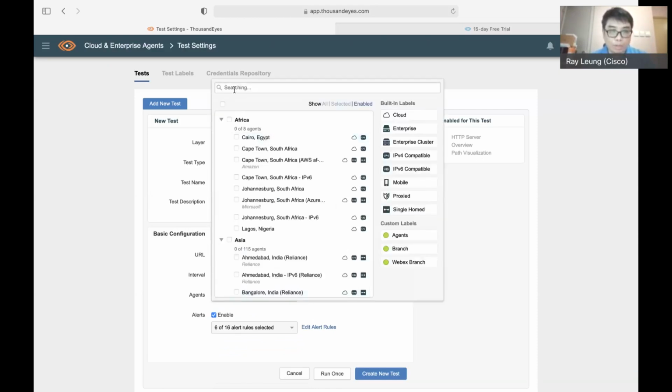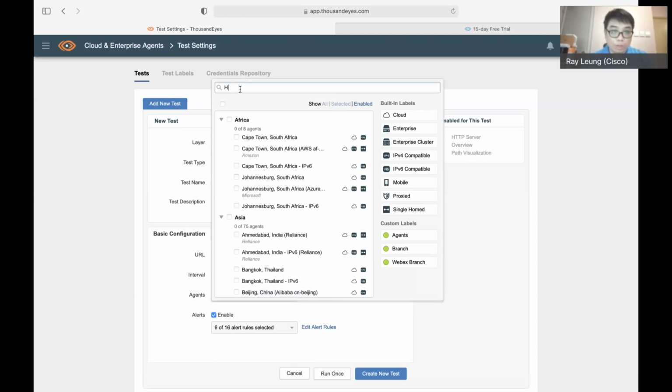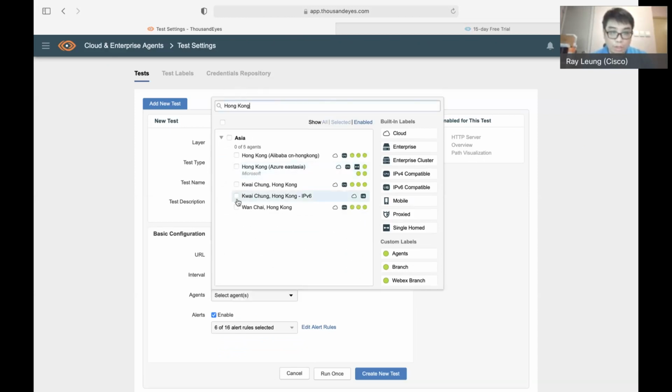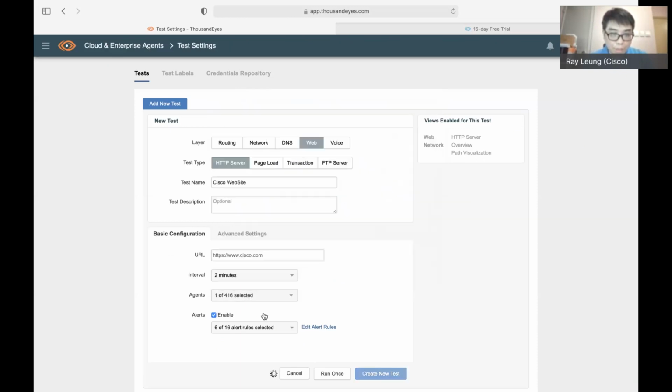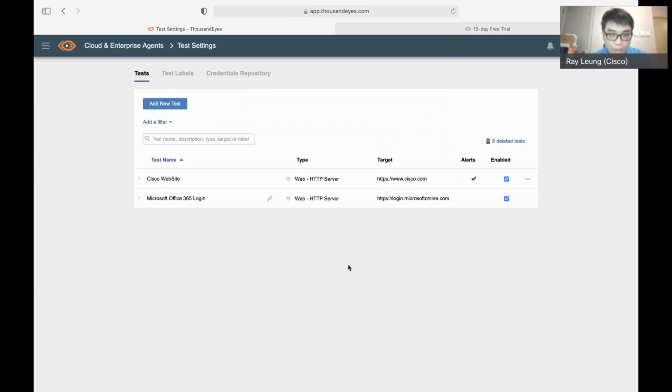For the agents, nowadays we have 415 agents. Okay, we start with Hong Kong. I'm just using one try. Okay, 16, sorry, 16. And then create the test. Okay, it's easy. We just wait for 2 minutes, and then we can see the result.